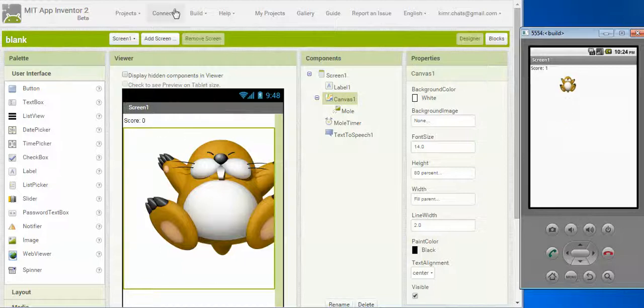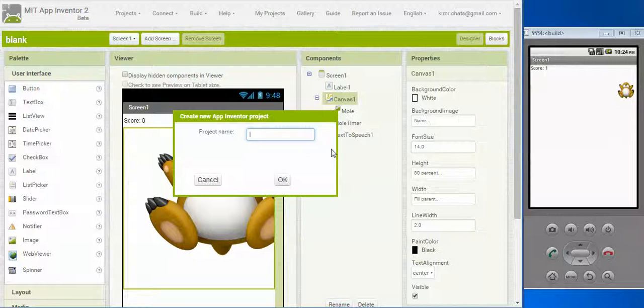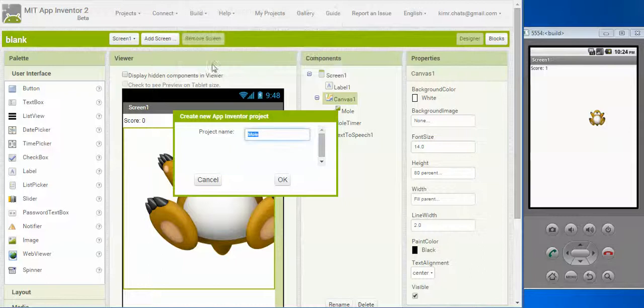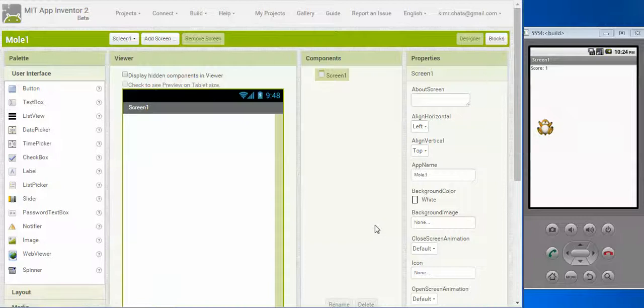So for example, let's create our new project. I'm going to choose start a new project. I'm going to call it mole. Oh, I already have a project called mole. Call this mole 1. You can call it whatever you like. So I have a blank screen, and this is what your end user is going to see.